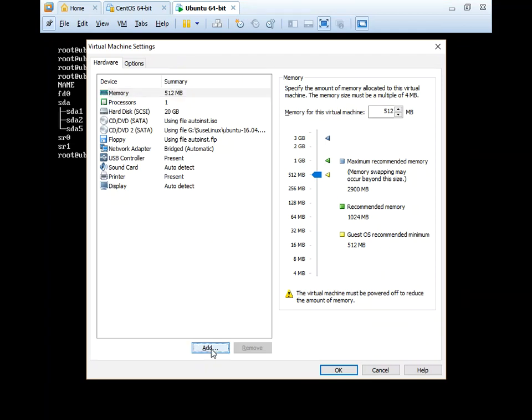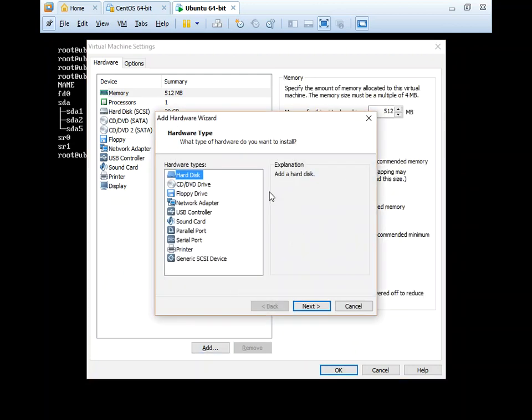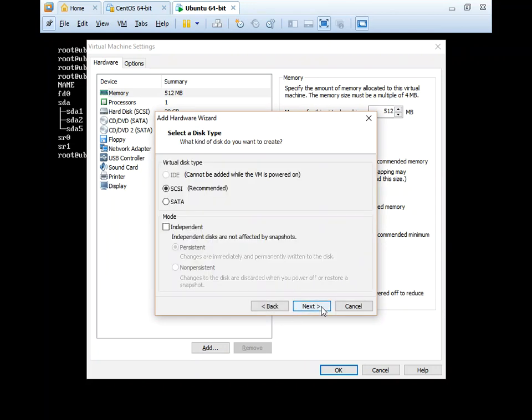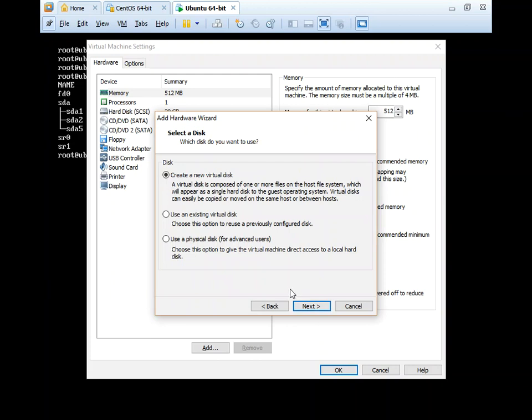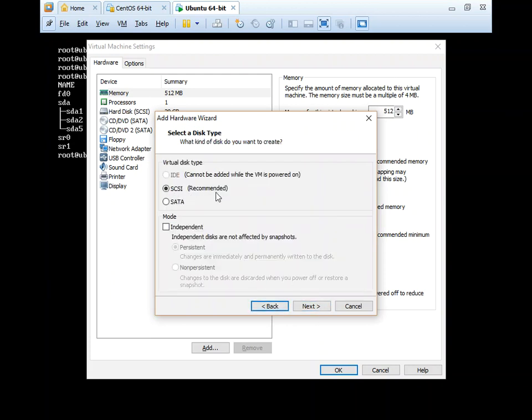I'll click on add. Now what do I need to add? I need to add a hard disk here. Next, SCSI disk. See, I am selecting the SCSI option here. I am not selecting the SATA option. Why? Because SATA is not hot swappable. SATA devices have to be plugged in when the system is in a powered off state. That is why I am selecting only SCSI.